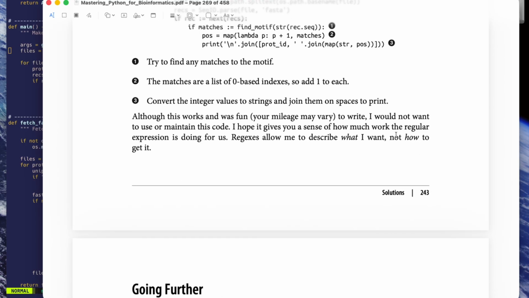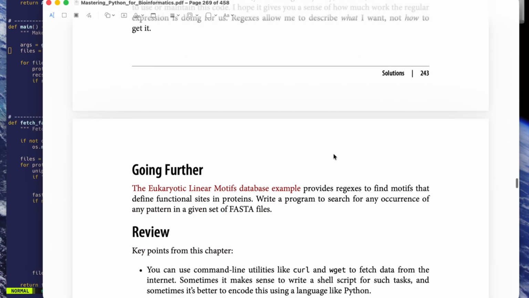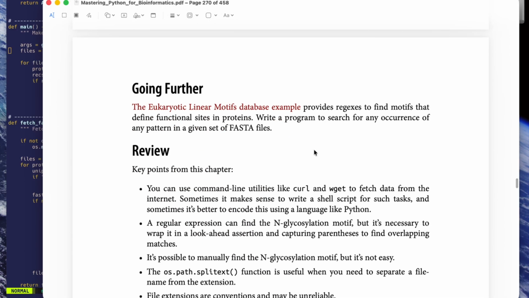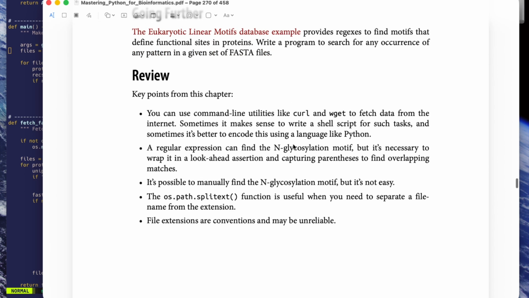So a couple of different ways of doing this. The second way was really just to stress how to write functions and tests and how to decompose a complex problem into smaller problems. So going further, I point out another motif database that you could go look at. You could write a program to search for those motifs in your given FASTA files.